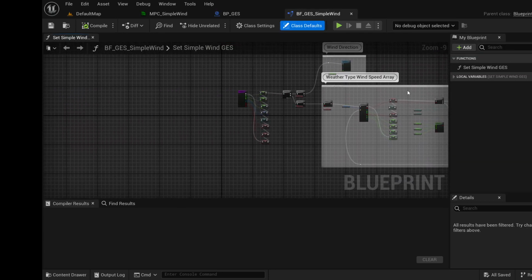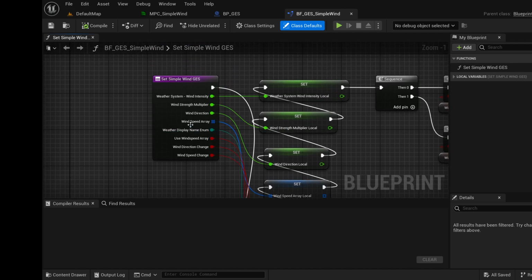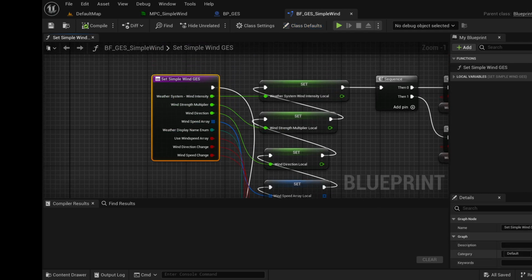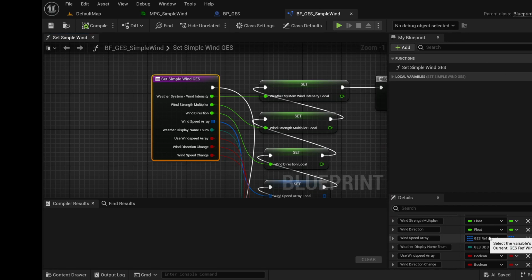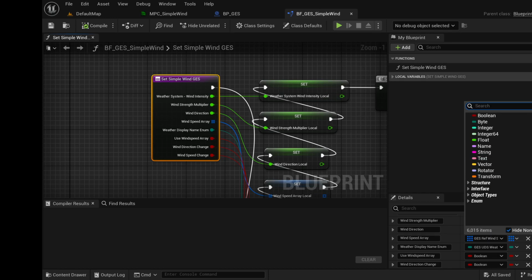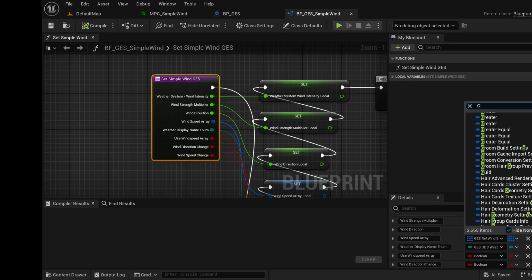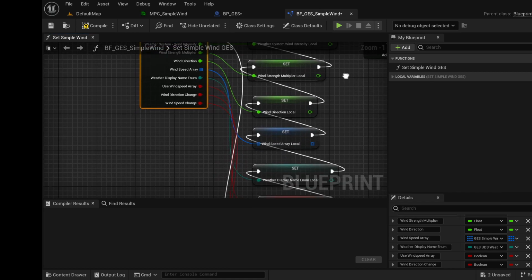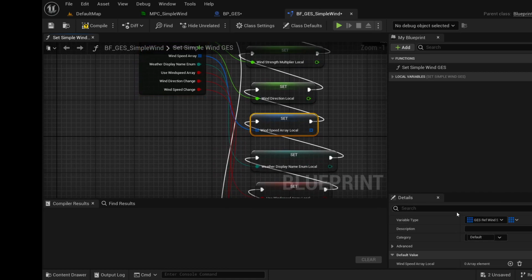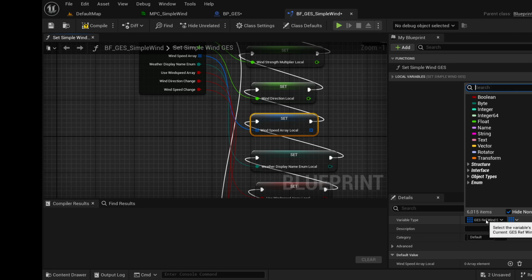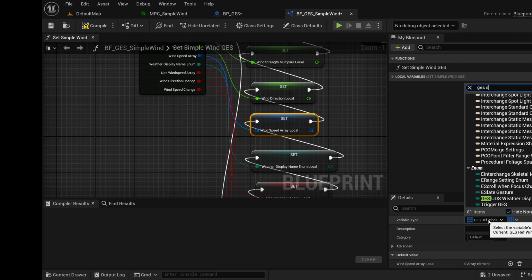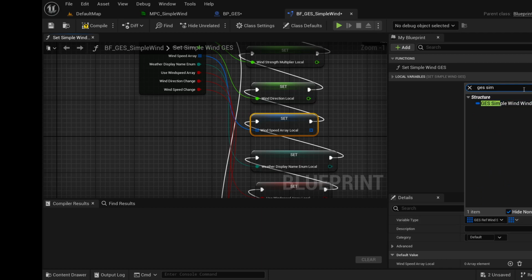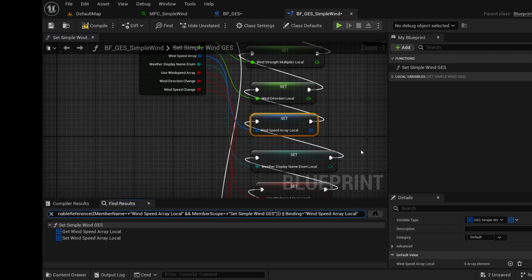So the first thing we're going to do is go in here and we got the wind speed array here, but we need to change that wind speed array, which is currently pointing to the reference GES reference, we need to change it to the GES simple wind, GES simple wind speed struct. Okay, yep, we'll do that. We need to change this one as well. Okay, change variable type. Yep.